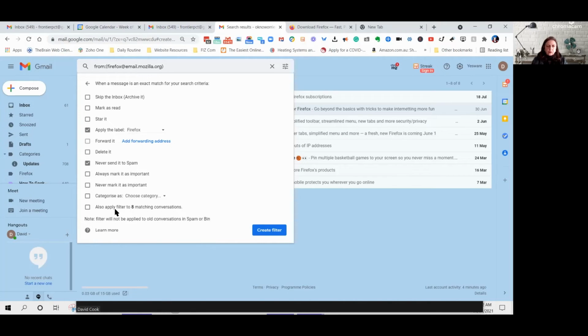And it says also apply filter to 8 matching conversations. So if you have a number of conversations from somebody that you want to add to a label, just say I get a new customer and they've already sent me 3 or 4 emails, but I haven't listed them as a customer yet. I can create a rule for that customer's email address and then put them in my customers folder. And I tick this box here, and that will also include all the previous emails that they've sent to me and put them in that label or folder.